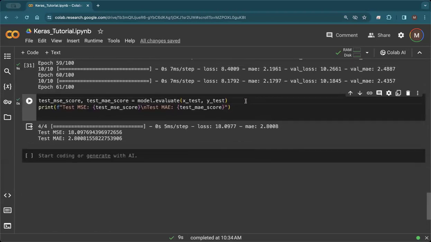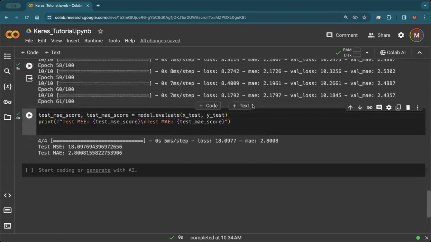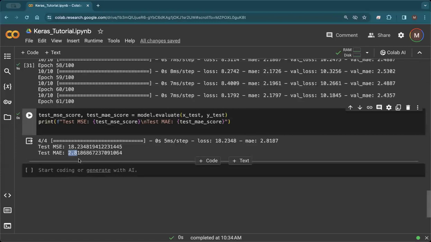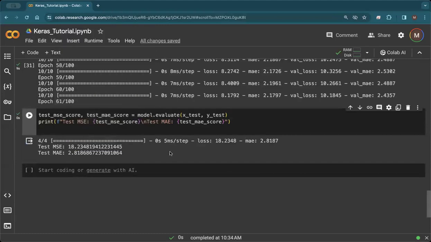And then the last step is to evaluate our model. Now we have the model here, and it's trained. By running this code, you can see that the mean absolute error on the test set is 2.8, and this is the mean squared error for the test set.